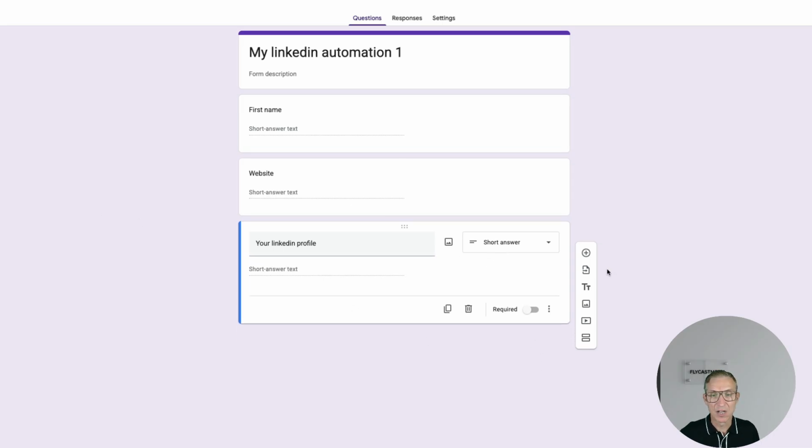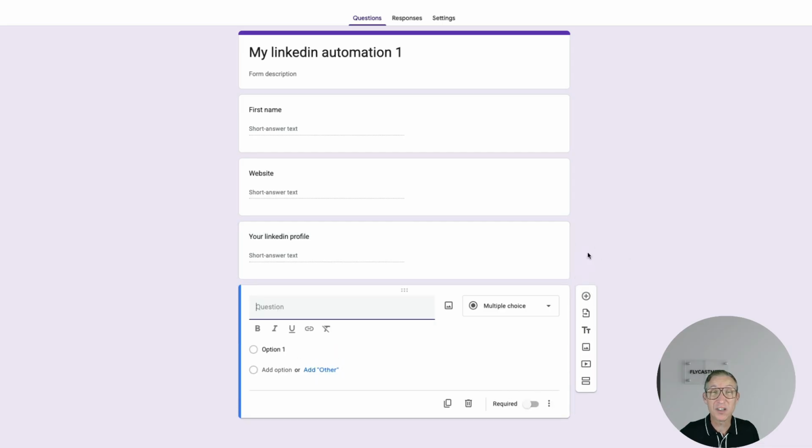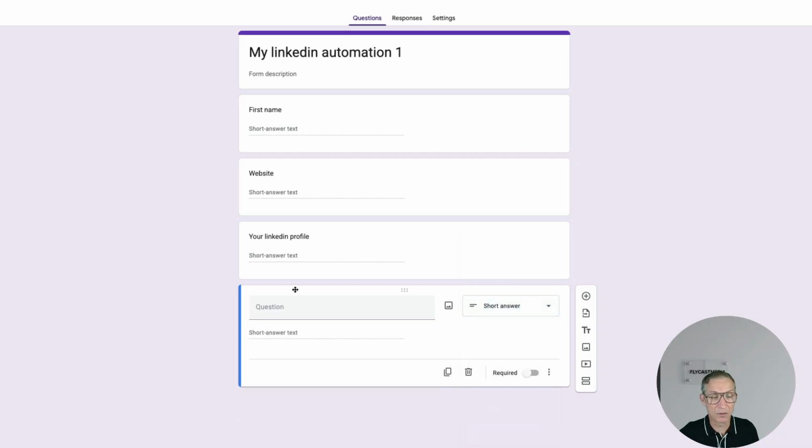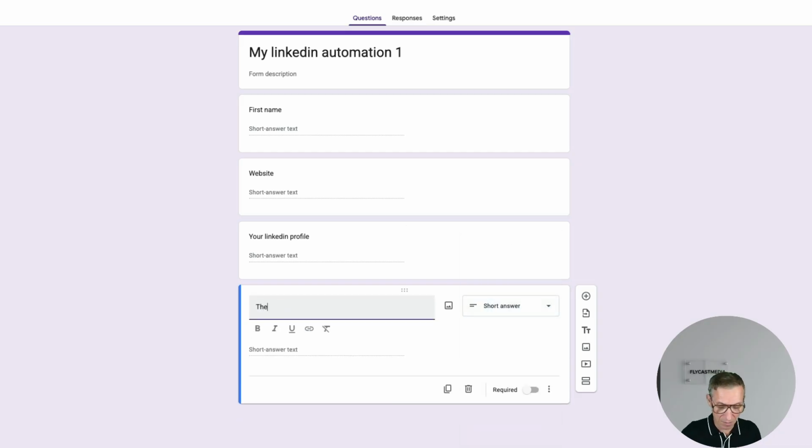Then we want what's this post going to be about? So what's the subject of our LinkedIn post? Is it going to be about something specific? Is it going to be about keywords? Is it going to be about something that was in the news recently? So we tend to try and keep it fairly clear. Again, a short answer question. So theme of LinkedIn post. And let's just leave it like that.